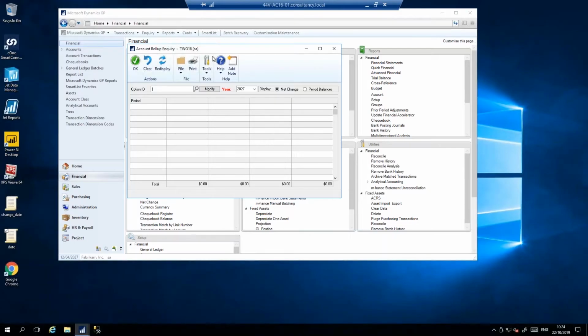There we go. So within the account rollup window, you can create your own inquiries to group accounts together. I have one that I set up yesterday in preparation for this, and I'm going to just call it Sharon, which isn't very self-explanatory.